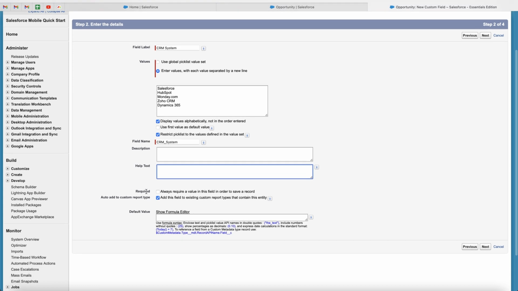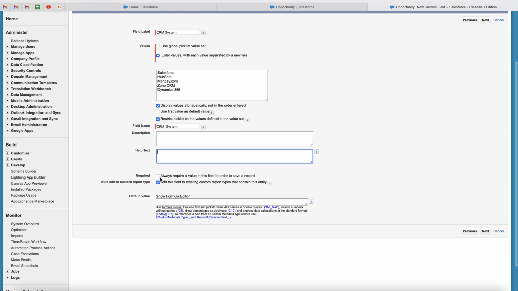We've also got a required option, so always require a value in this field in order to save a record. So you can tick or untick this. That means that the data has to be entered in order to proceed, in order to save this particular record. I'm going to leave that unticked for the time being. And then we also have the option to add this field to existing customer report types that contain this entity. I would have this ticked.